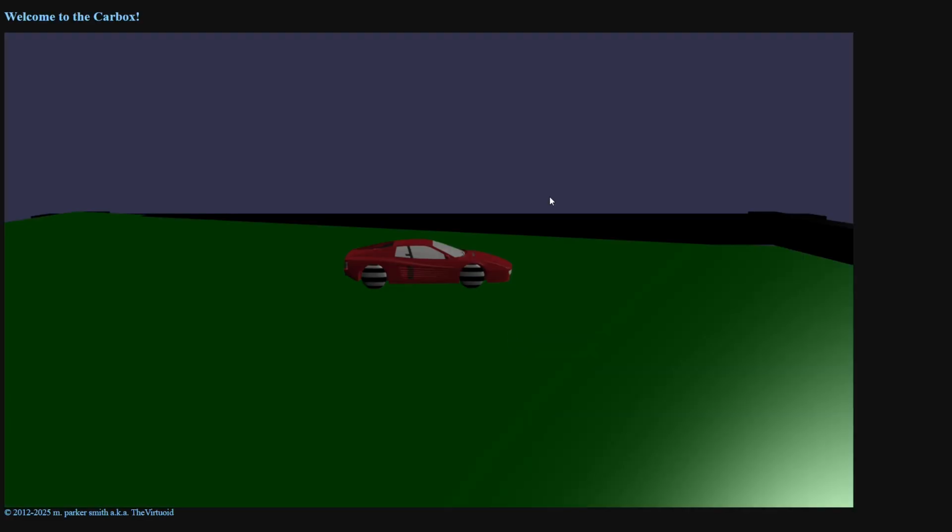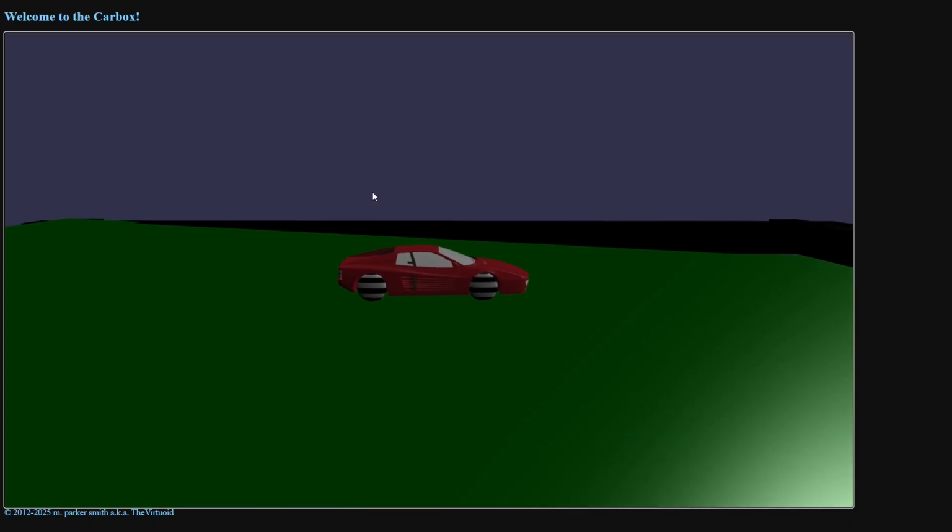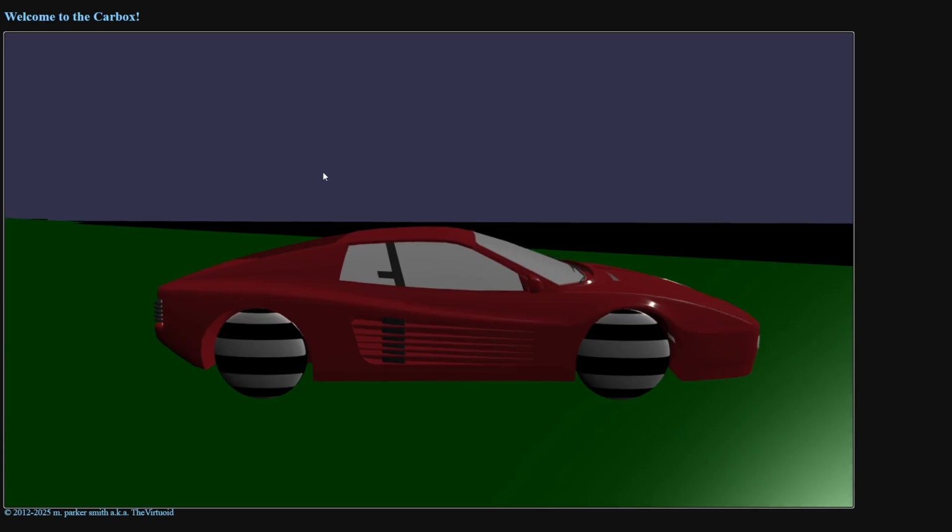All right, so this is our car. And the reason we have a collision box is that the car itself has about 16 different meshes to it.